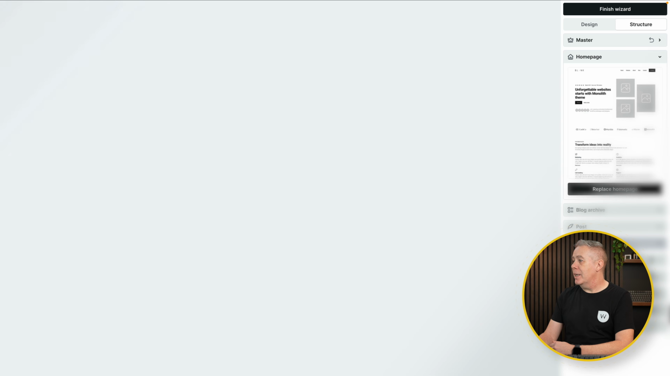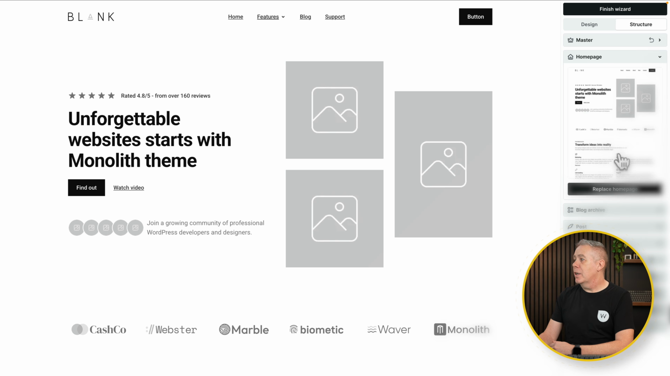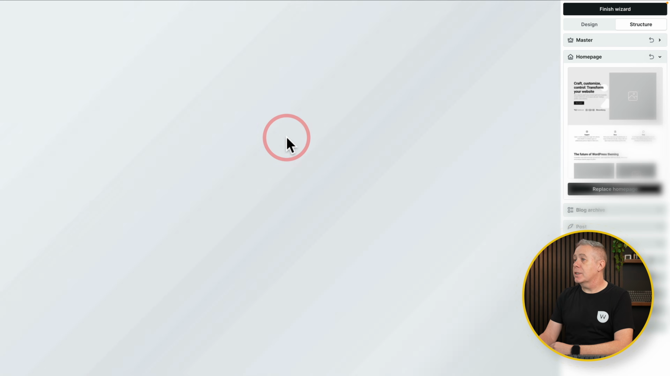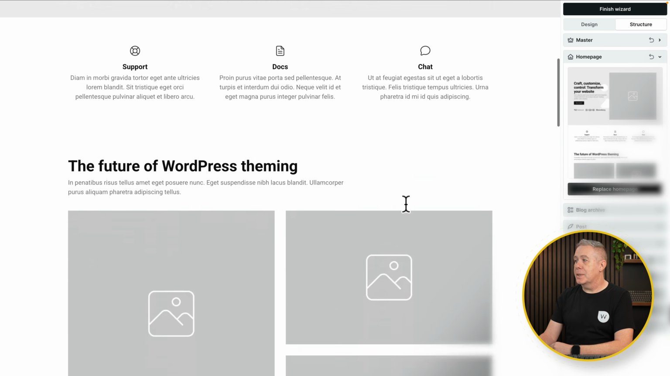If we open up any of these pages, you can see there's our home page. If you want to replace this, you can choose from any of the starter site wireframes. So we'll choose homepage 2 for this example. There you go. You can see that's updated that.